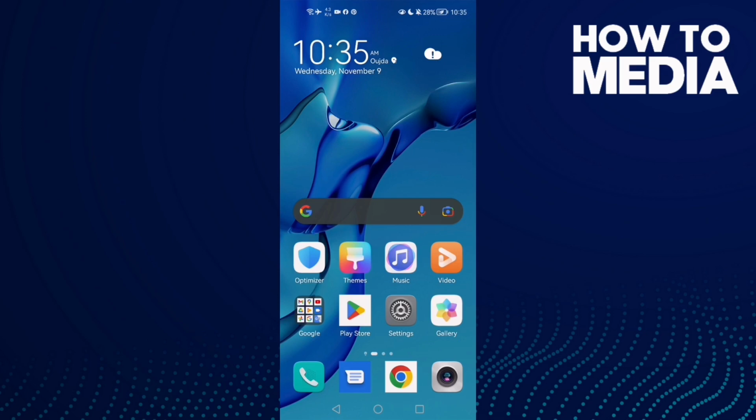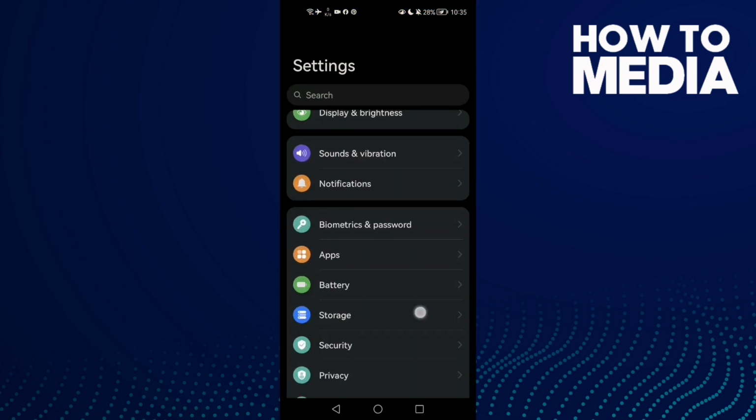How to fix Facebook Lite problem on Android phone. Hello guys, in today's video I'm gonna show you how to fix Facebook Lite problem on Android phone.